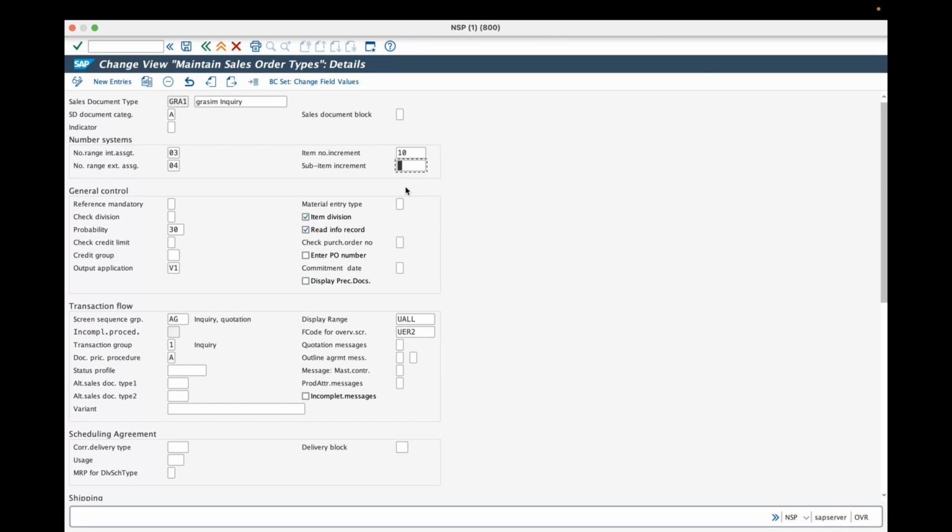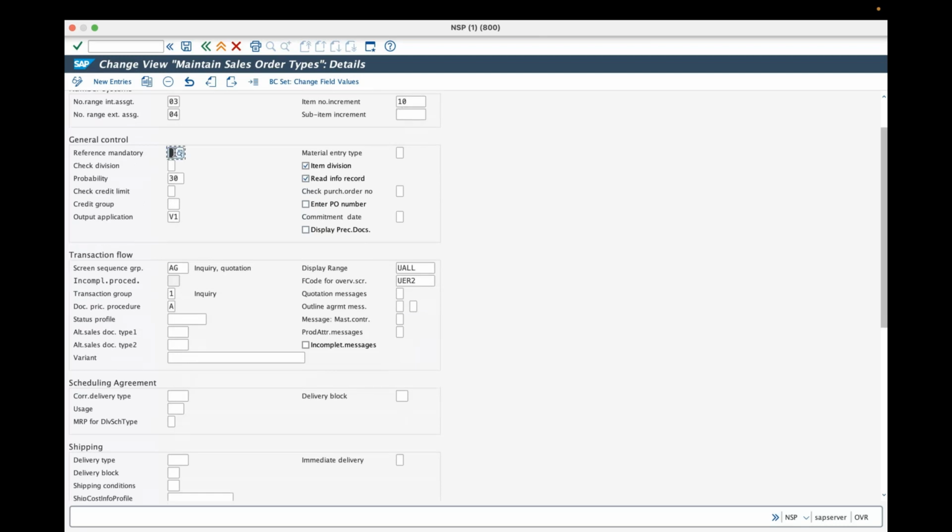If blank, if 1. Reference mandatory: this field is not at all applicable for inquiry. Why? Inquiry is a primary document. Inquiry will become reference to the next level document, but nothing comes as reference to inquiry. So it is not applicable. Ignore. Check division.